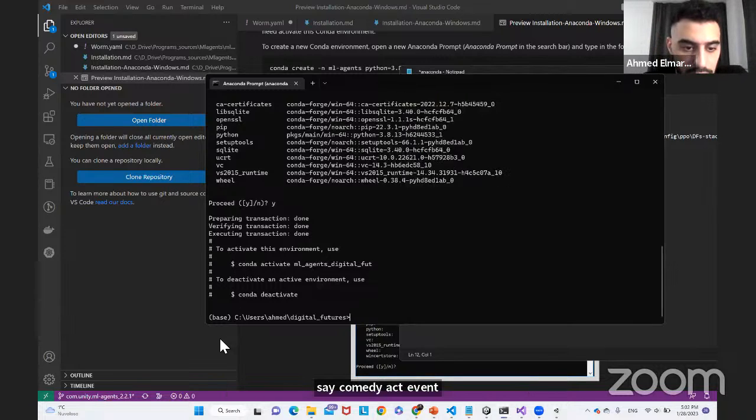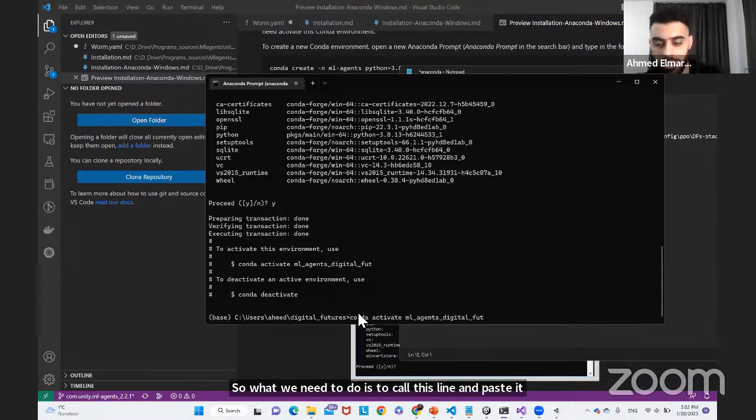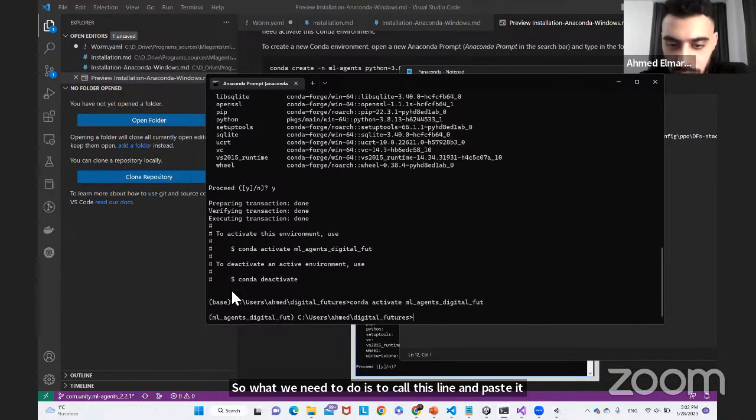So now, as you can see, we are still on the base. We are not opening any environment yet. What we need to do is to call this line and paste it here, and then click enter. Nothing will change, but this line in the beginning is telling you that I'm now accessing all the Python packages that are installed in this repository. And if you want to install anything now, it will not be on the base, it will be installed in here.